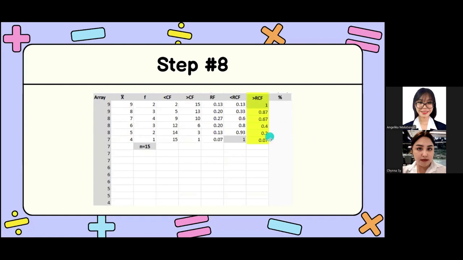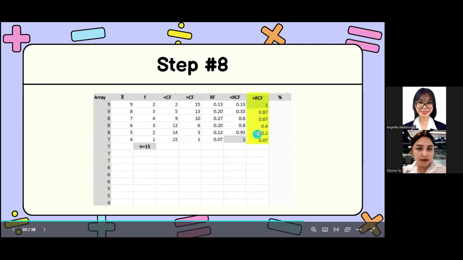And by the way, to make sure na tama yung nakuha nyong less than and more than RCF values, yung last value nyo dapat is always 1. Palaging 1. Kahit gano'n yan karami, dapat 1. Move on.